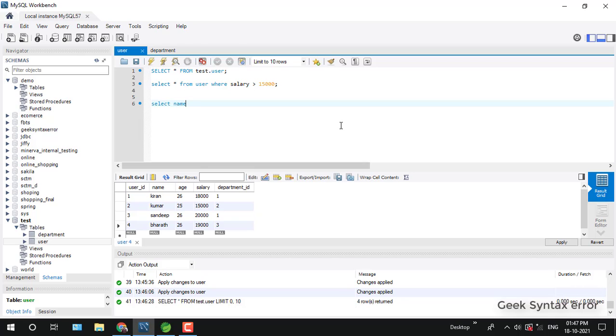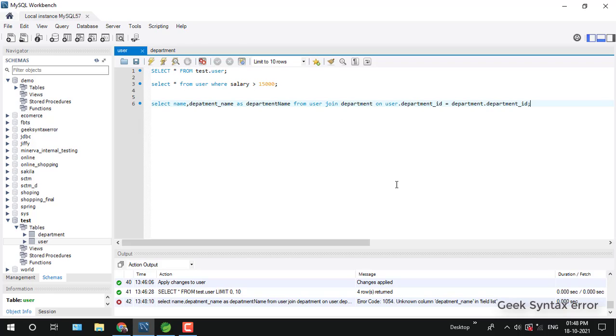Select name, that is nothing but the username, comma, and department name. This is in snake case, so I'll take it as an alias and make it in camel case format. Department name from, first, the user table, I'm just taking from the user table, join, I'm joining the department table on the basis of this department ID. This is the bridge between these two tables, right? So user dot department ID should be equal to department dot department ID.